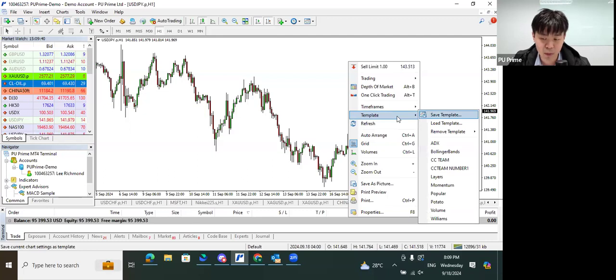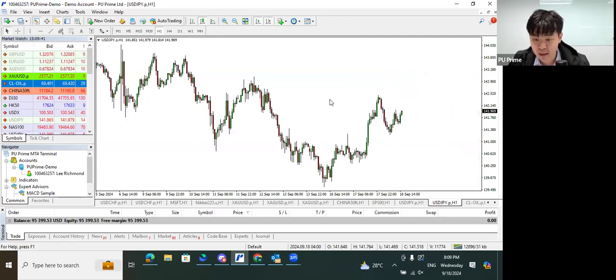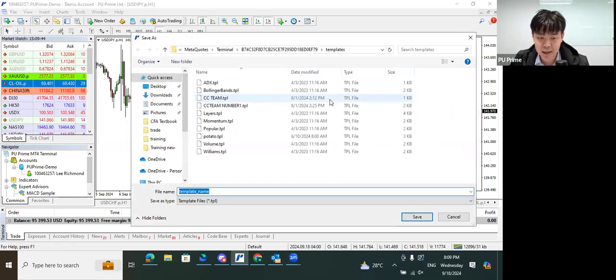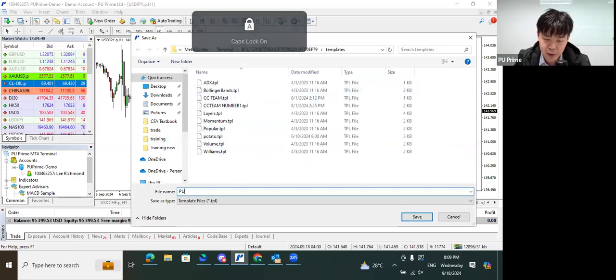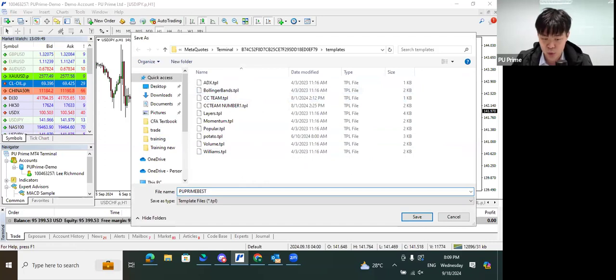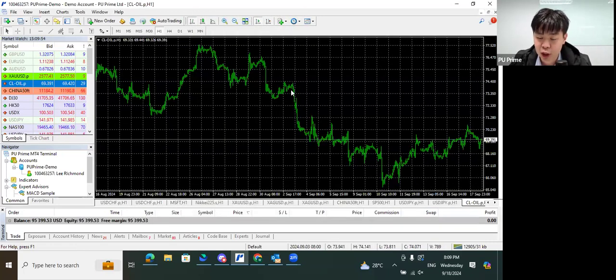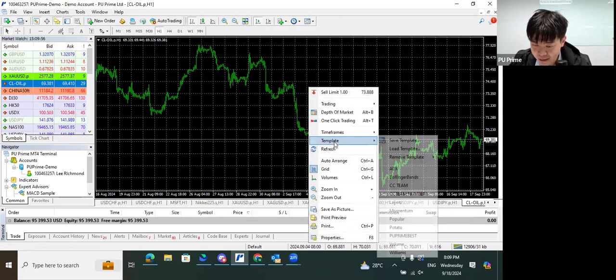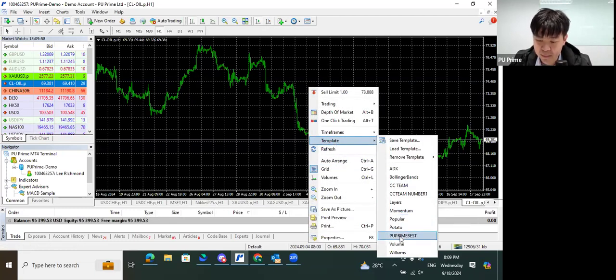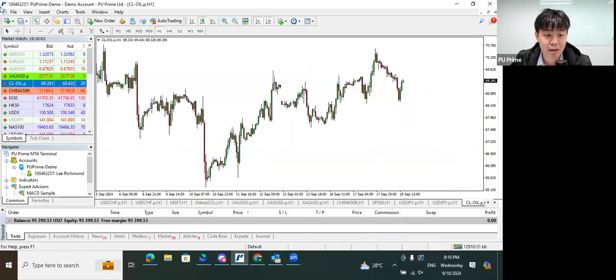You just click Template over here, you click Save Template, then you can set any name that you like. Maybe for example, you call it PU Prime Best. So after you save it, when you open a new chart, you can just click the template and then click PU Prime Best, the settings that I set just now, and everything is nice and clear.